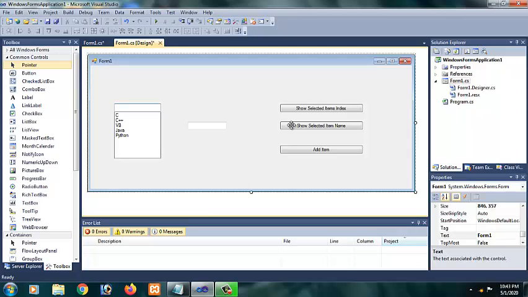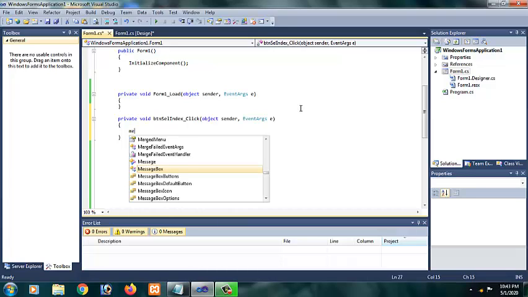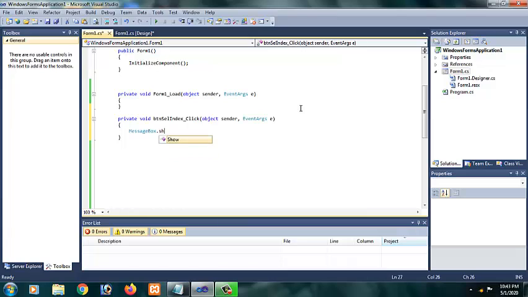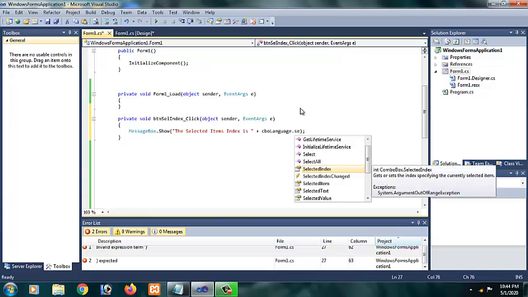So let's see how to do the coding now. First, let's double click the first button, which is going to display the item's index. Here, MessageBox.Show. What we are going to show here is the selected item's index. So how can you receive this? By giving the combo box name dot SelectedIndex.